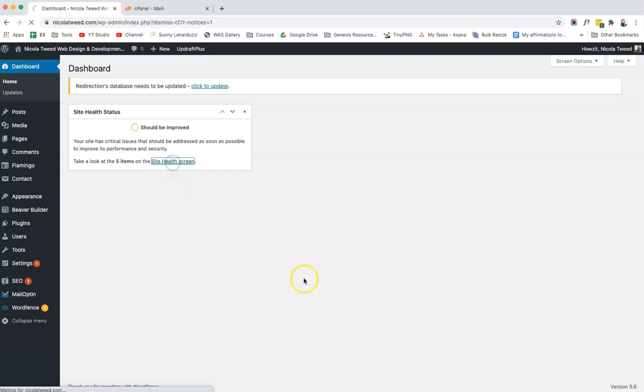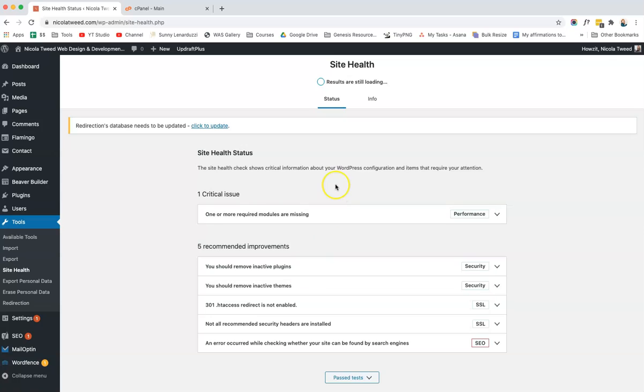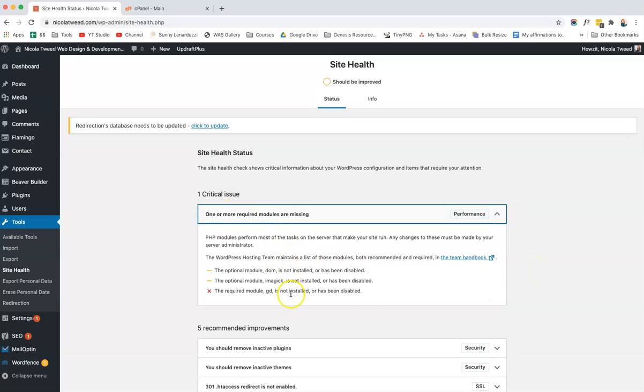So let's click on this and see exactly what it says. Okay, so the first one is a critical issue and it says that 1 or more required modules are missing. If we click on this drop-down box, we get a bit more information. Basically it's saying there's a couple of modules in our PHP that are not active and that we need to add onto our PHP. It says the optional module DOM is not installed or has been disabled. So that's the DOM one. We've also got Imagick and the required GD is not installed or has been disabled.